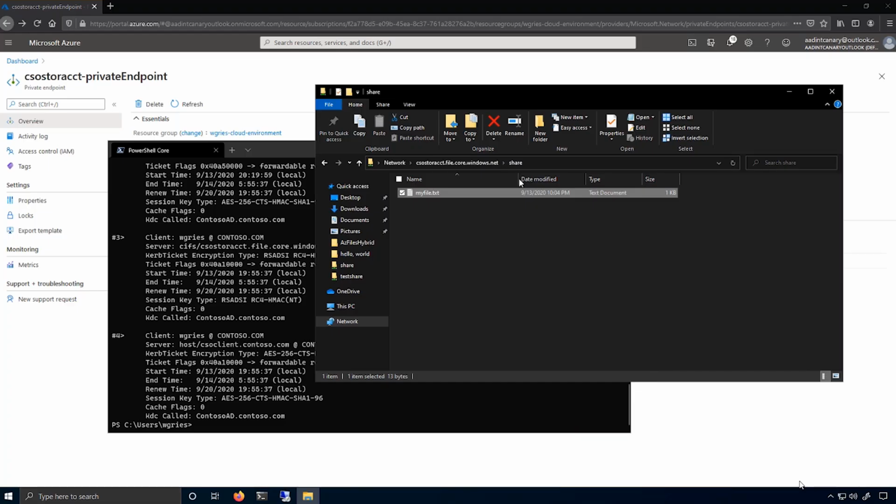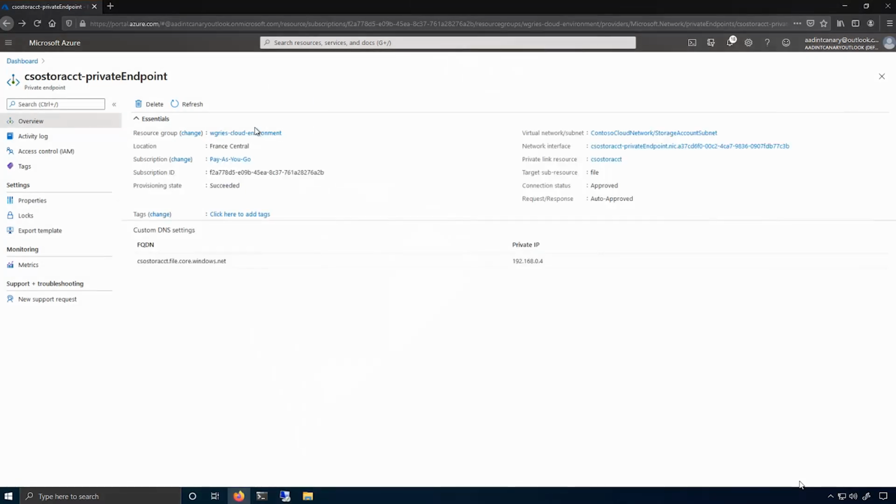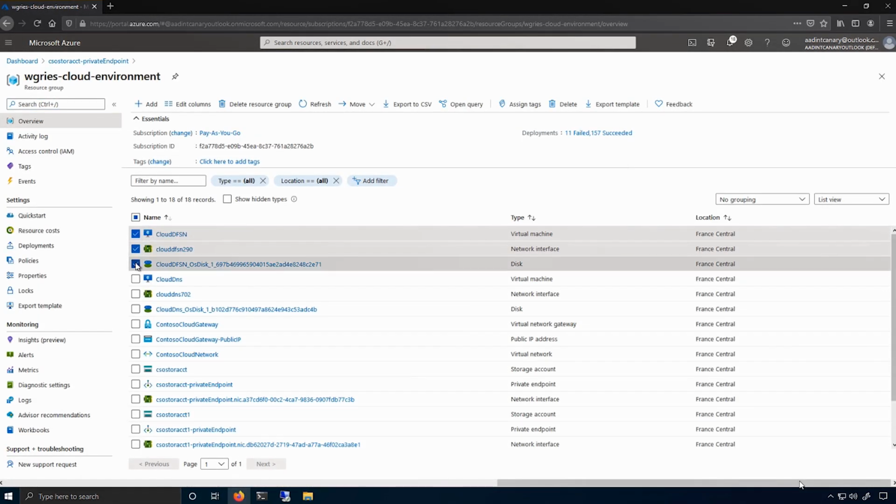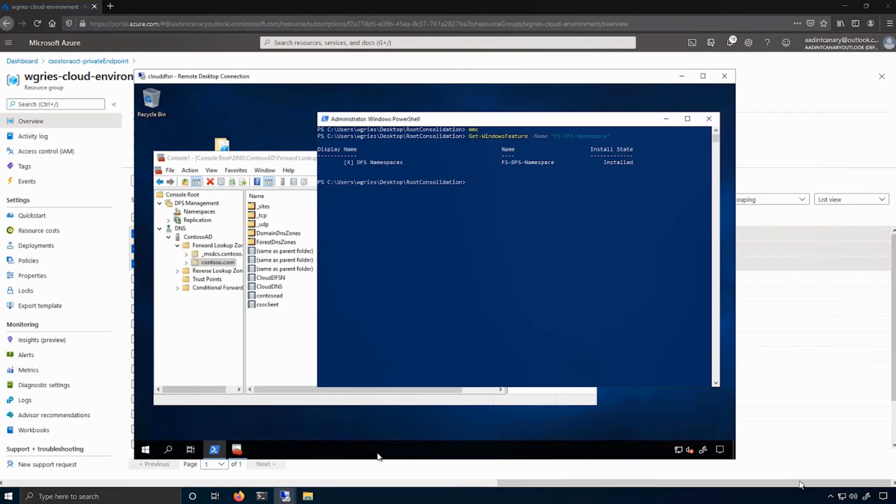So here I have my file share again. I've created a file on it since we last looked at this. And now I'm going to show you how to set up DFSN. So I'll go back to the main resource group, and you'll see that I've pre-deployed a VM to be my DFSN server. And I actually have that open, so I can remote into this. You'll see that I've already installed the DFS namespace or DFSN server role to be able to act as an intermediary and take over my existing file server name.